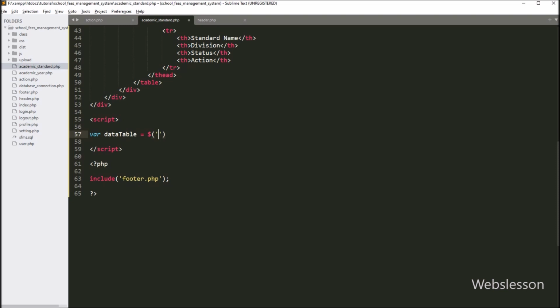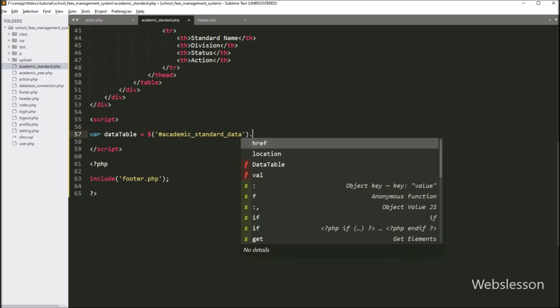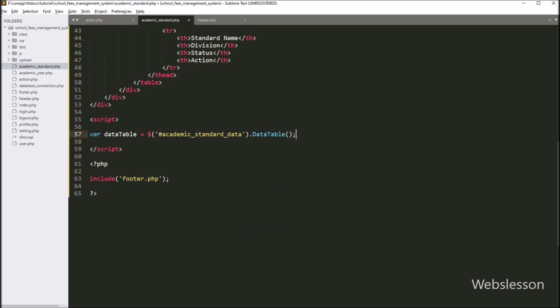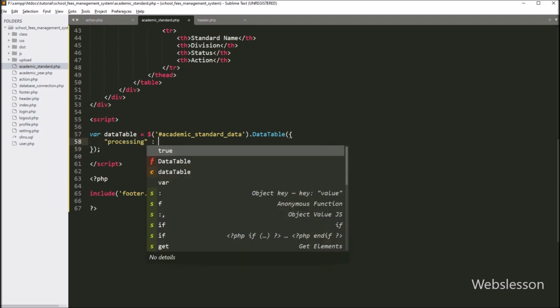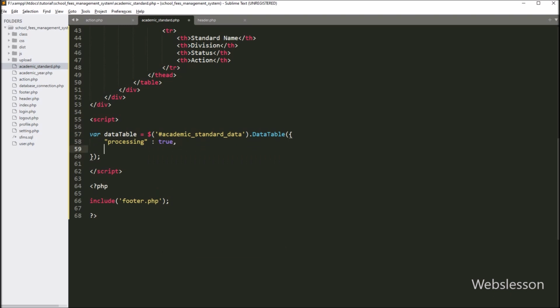Here we write the dataTable variable equal to $ with the table ID, academic_standard_data, with the DataTable method. This method will initialize the jQuery DataTable plugin. And under this method, first we write the processing option, which is set to true. This option will enable the display of a processing indicator when the table data is being processed. In the second option, we write the serverSide option, which is set to true. This option will switch client-side processing to server-side processing of data.